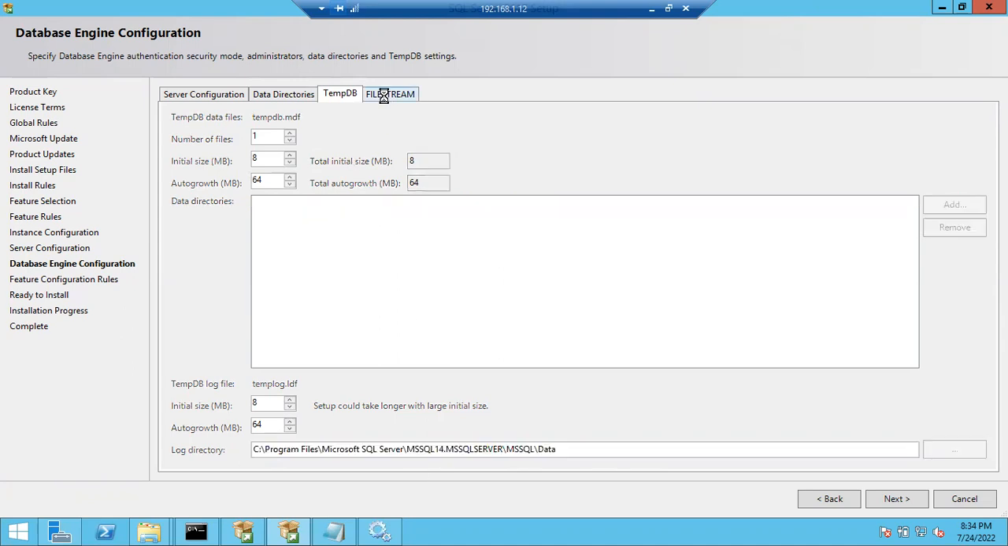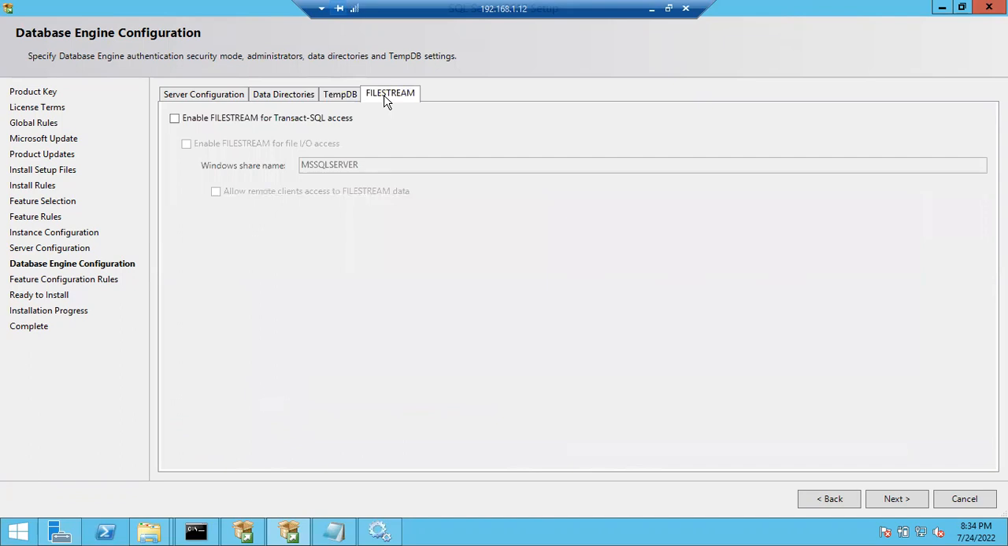And finally, file stream, guys. File stream will help you to store video content data like Netflix, Amazon Prime, Aha, Disney Hotstar. These are the video content data, right? So for storing video content data, we are going to use file stream, large objects data, okay?